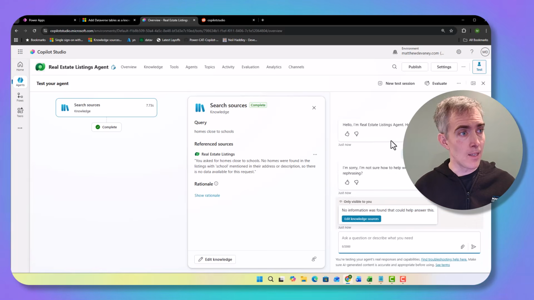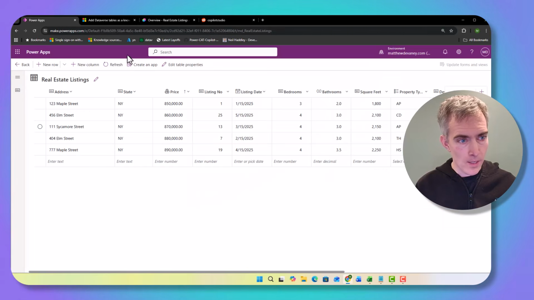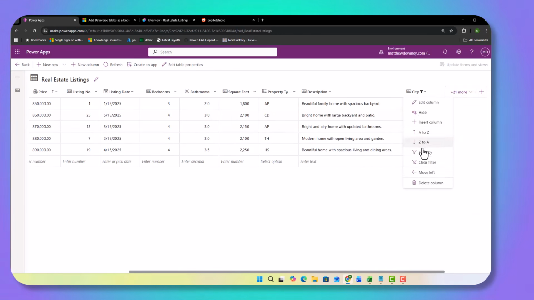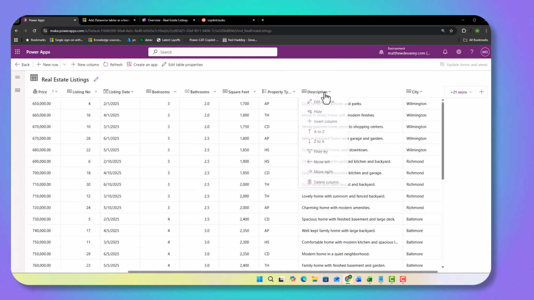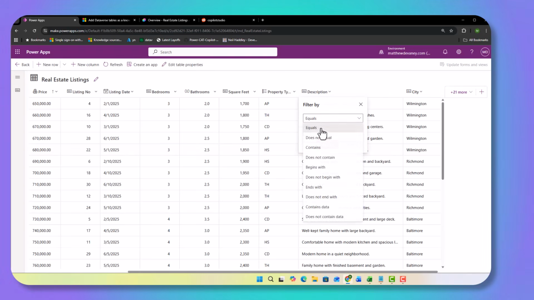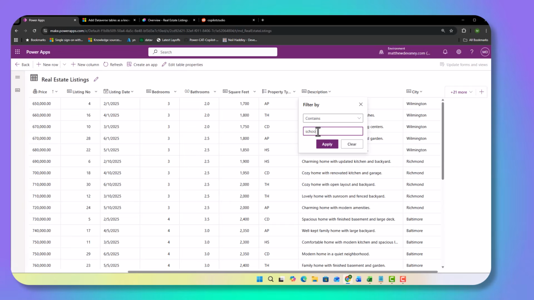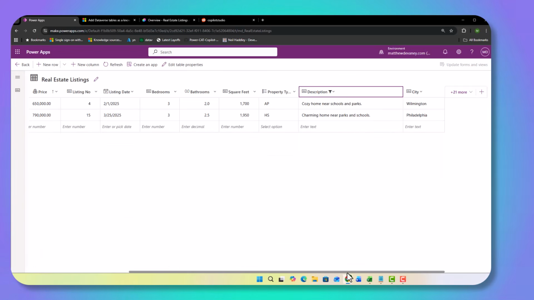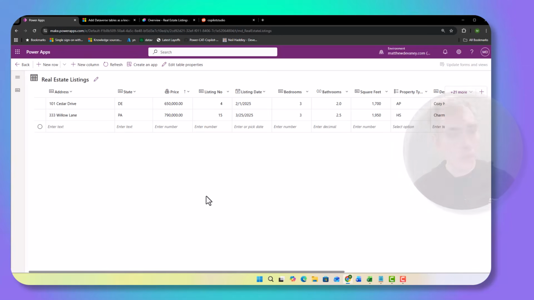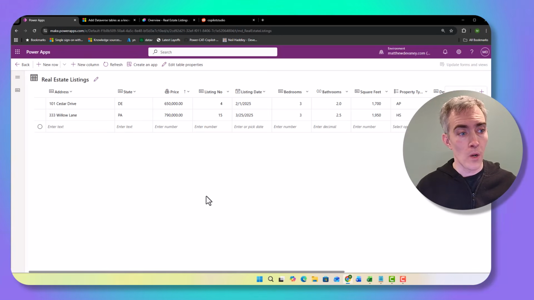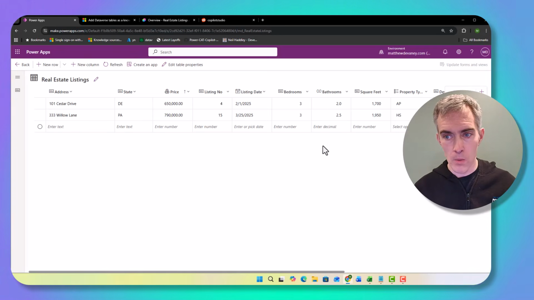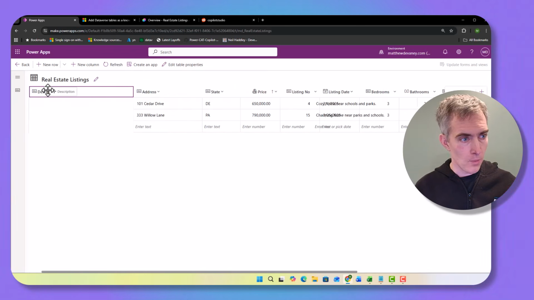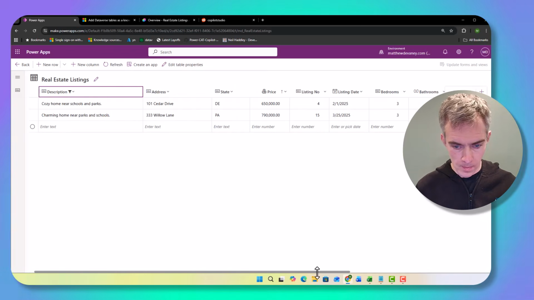And to prove to you that the data is there, let's head back to our table. And I'm going to clear the column that's currently filtered right now, which is city. Let's clear that column. And let's look in the description field, and let's look for description contains schools, and hit apply. And there we go. We've got 2 results that are close to schools, 101 Cedar Drive and 333 Willow Lane. Let's go pull that description over there a little bit closer.